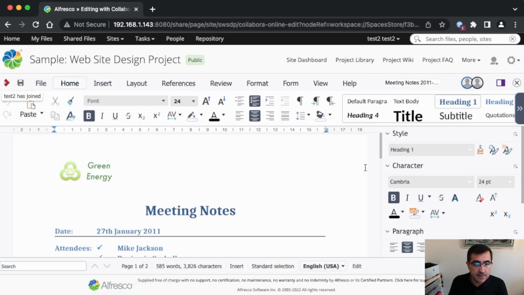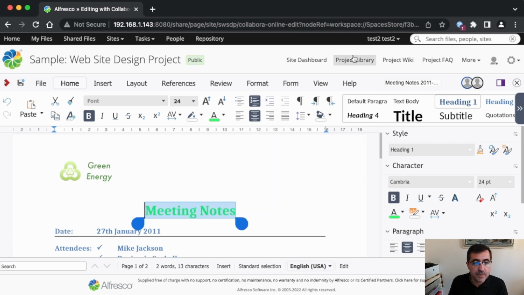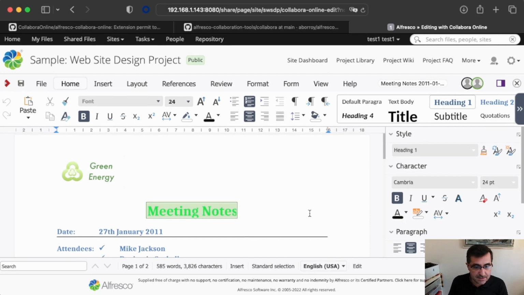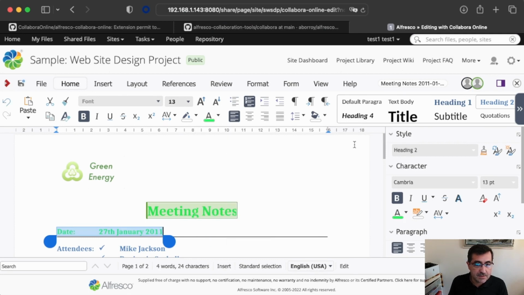So with that, we have collaborative editing with test1 and test2. We can make some changes. For instance, I'm going to change that with the user test2, and we can save that. If we move to the other one, the change is happening live, and we can also change this color from this other user, and we can again save that.